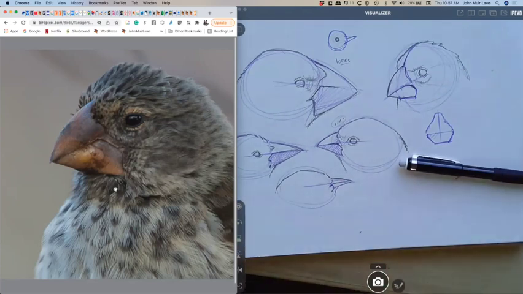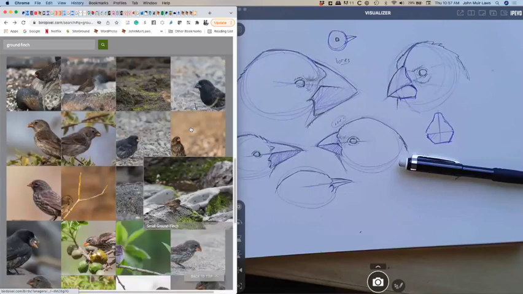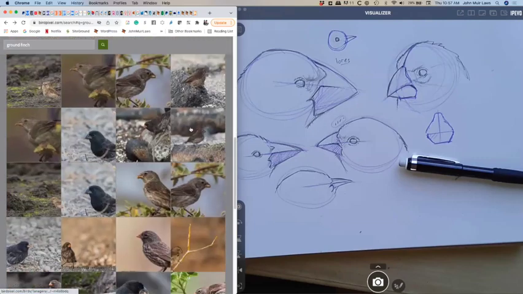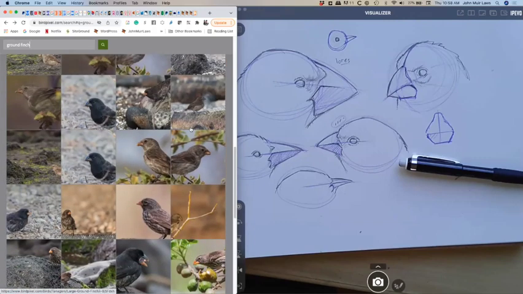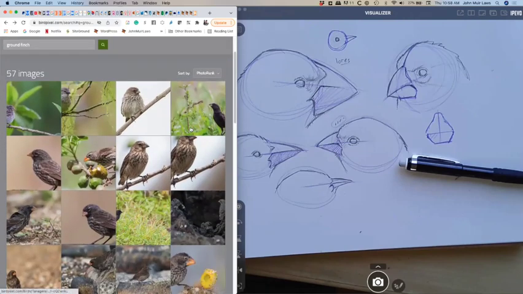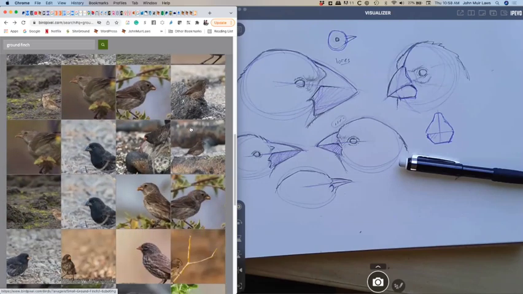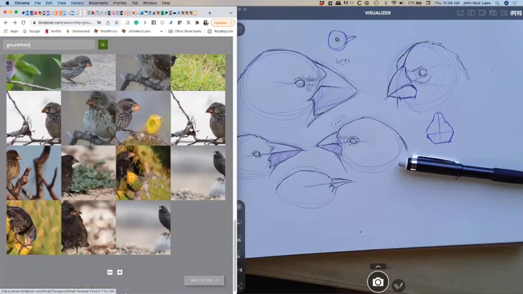Let's do one more 3/4 view bird head. There's a nice male that is looking towards us. Let's see if we can find that over there. Yes, it was there a moment ago. Come back, pretty. Ah, there you are.